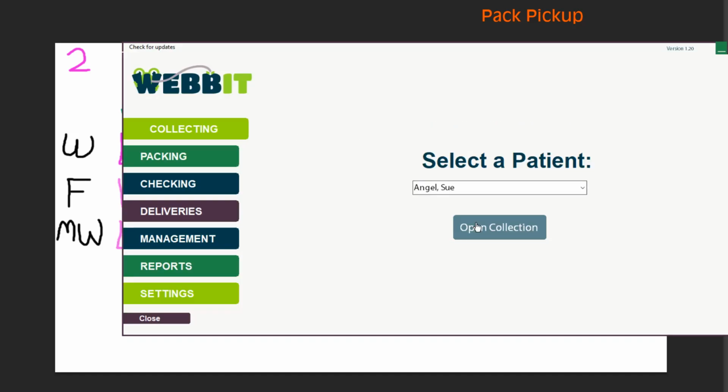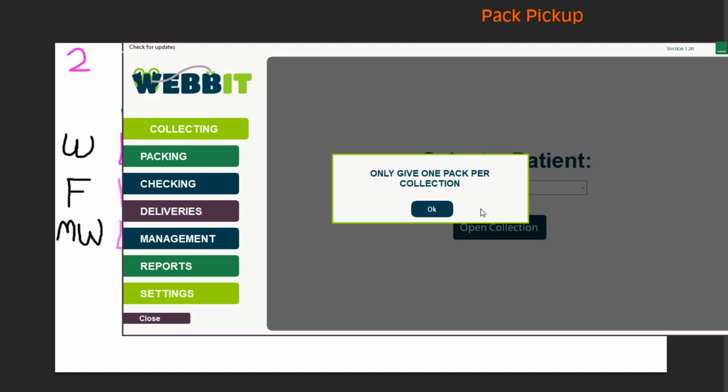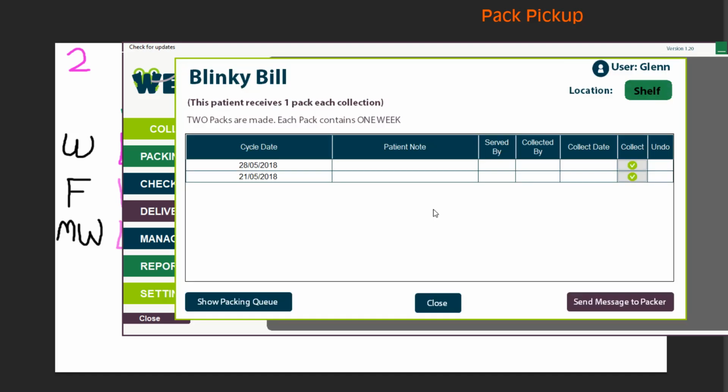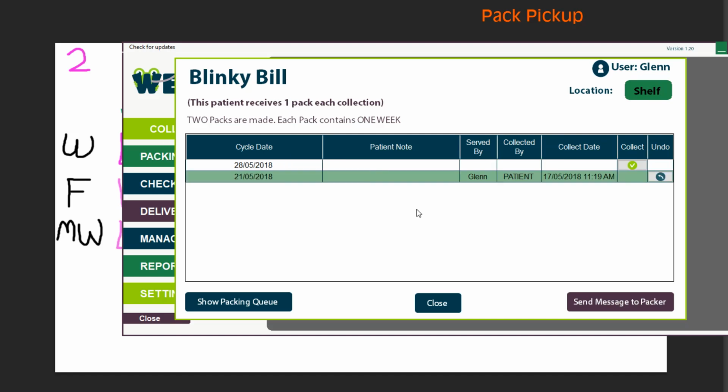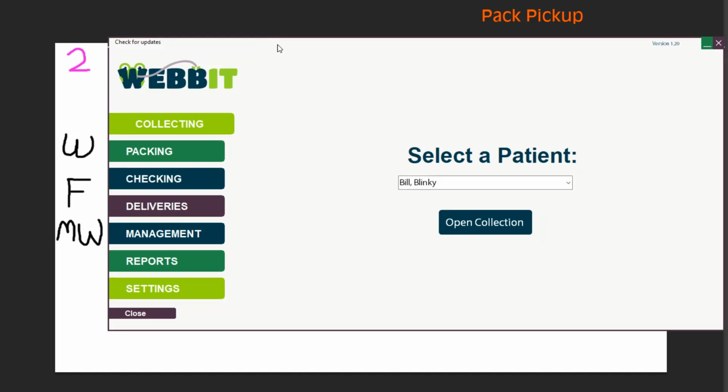Great, so here we go, and we go into Blinky Bill. Only give 1 pack per collection. They've got a warning, and great. And then they go, oh, only receives 1 pack. Fantastic, done. So that's completed. Okay, ignore that error that was just popping up then. To be honest, I don't know why that's occurring. It says it's already been given out, but it hadn't. I think that makes that section relatively clear. Hopefully it does.